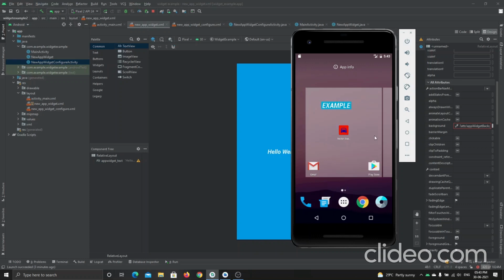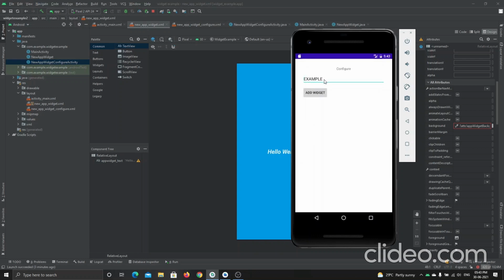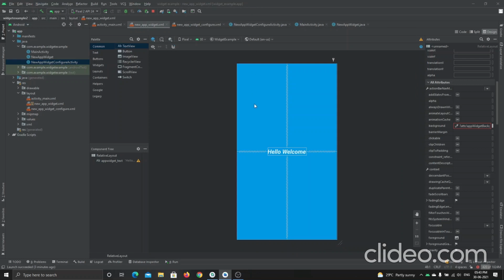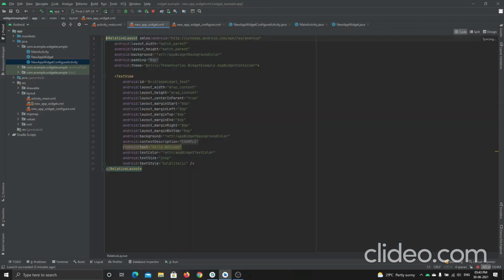Okay, this is just saying example. Let me go back to the application. I don't know where the error is coming from. Let me go to this code. Okay, here, Android text example, content description example. Let me change this to widget text. Let me change it to hello welcome itself. Content description means it will just show you the things. Let me type hello welcome.